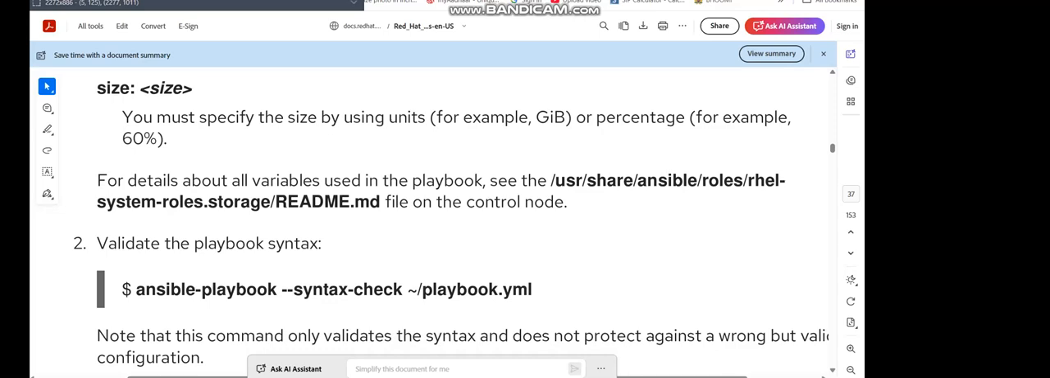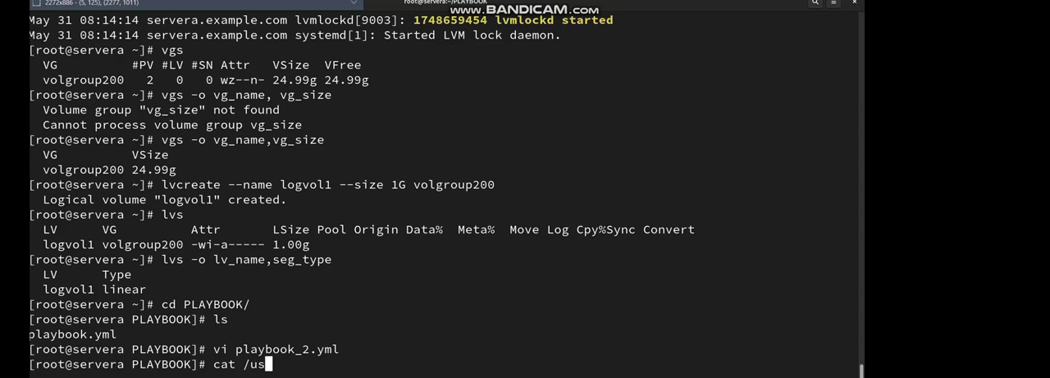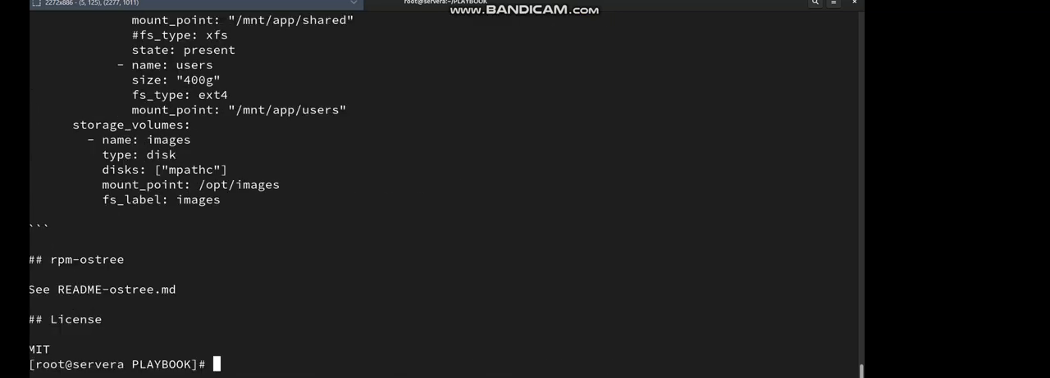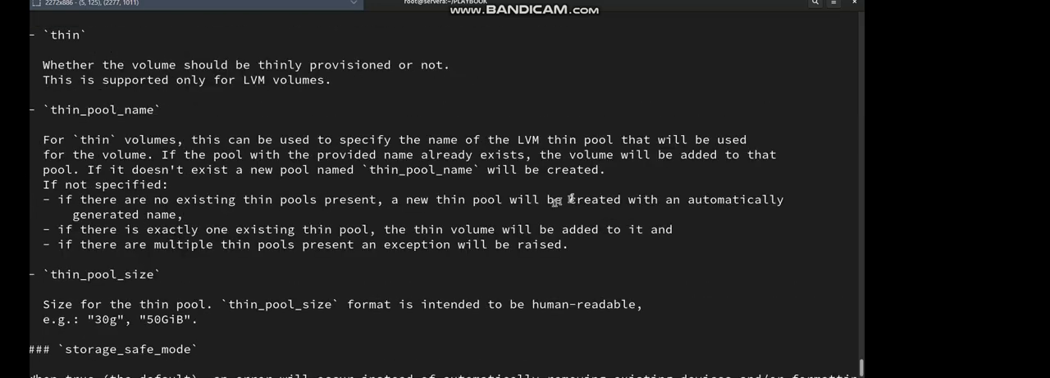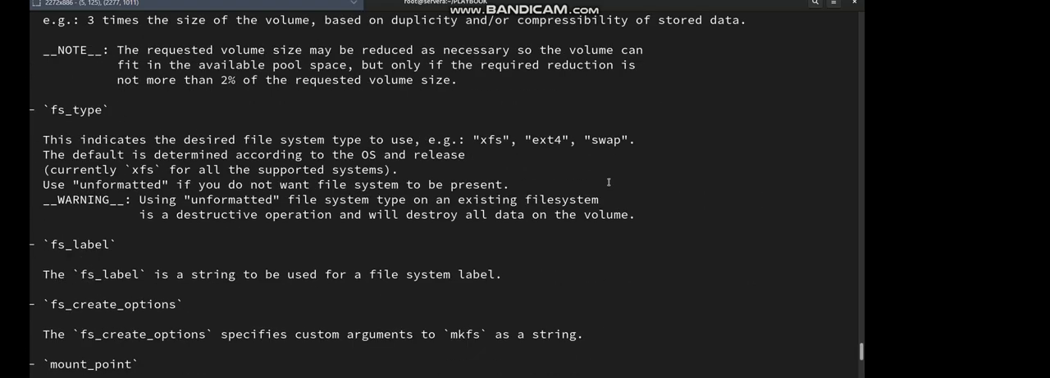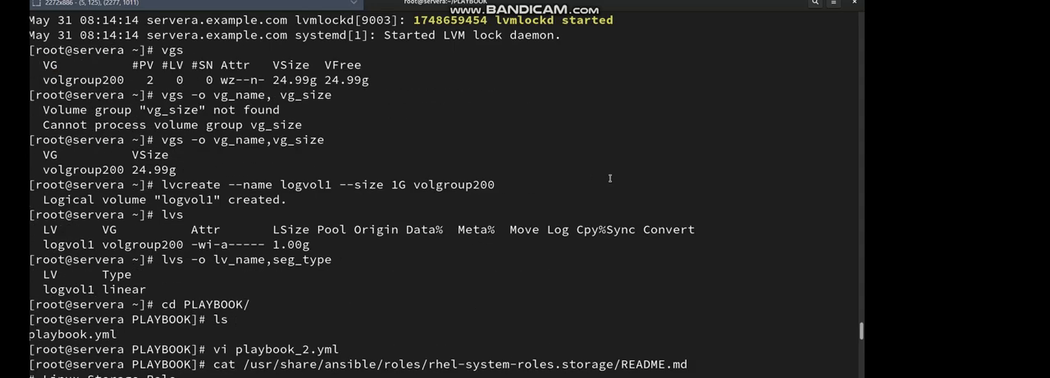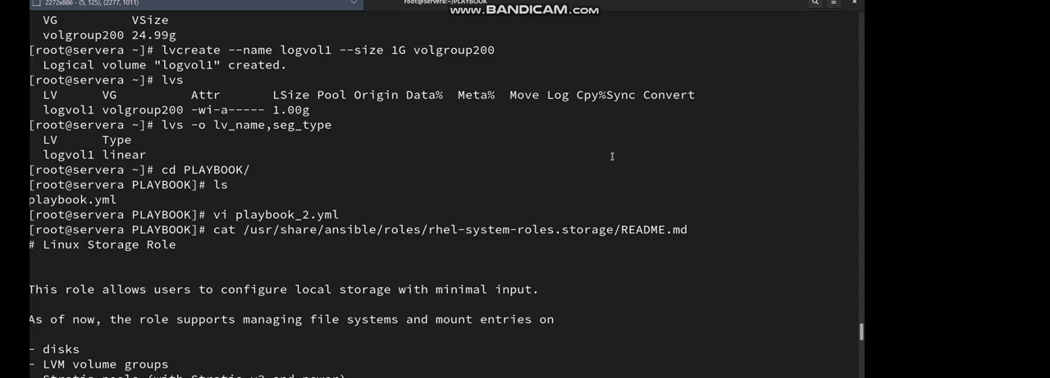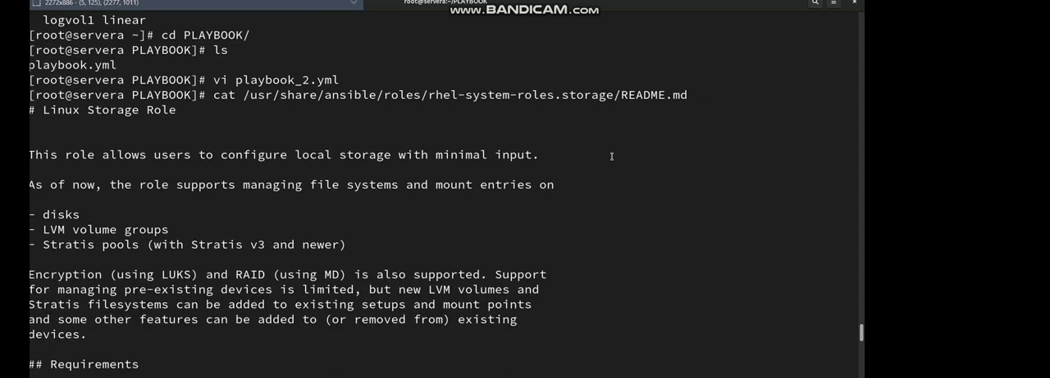Let me check this file. /usr/share/ansible/roles/rhel-system-roles.storage/README.md file.